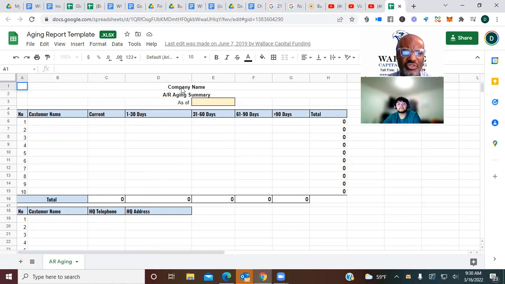So you put your name here, and then "as of" would be either today's date, or maybe you track it by the end of the month or whatever. But ideally, we want it as of today's date, to put it on that date. And the number here is just the different numbers of the customers that you have.